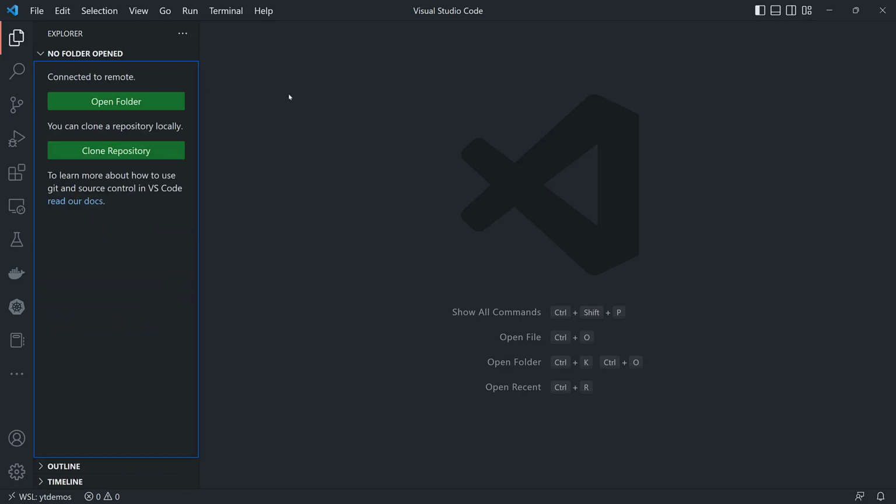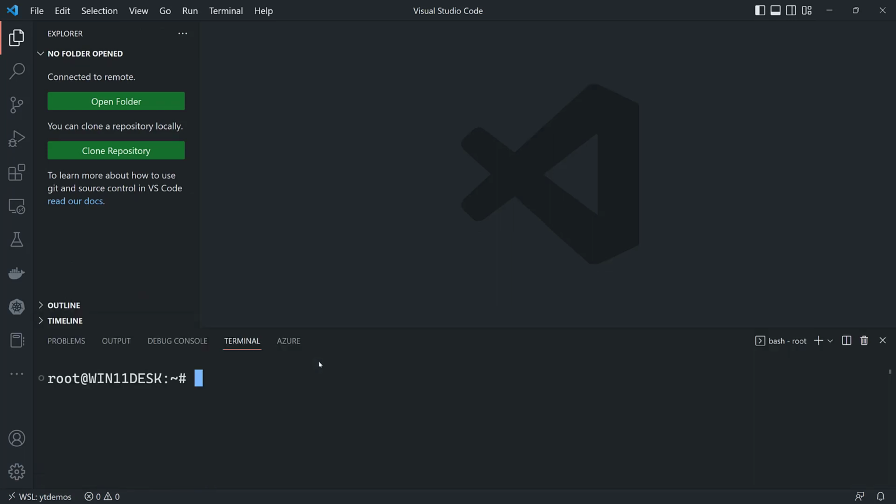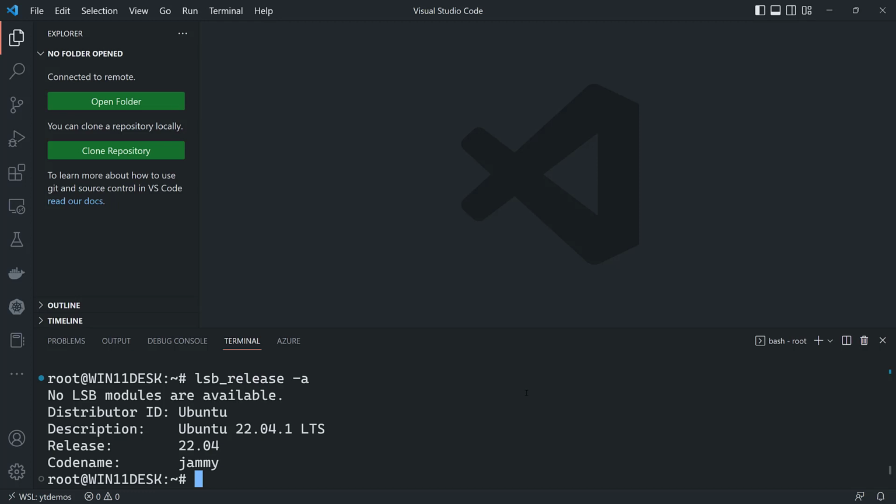Also notice I'm using WSL, the Windows Subsystem for Linux. So when I pull open my terminal here, you're going to notice I'm running bash. In fact, you can even run Linux commands. So if I run this command, you'll see that I'm actually running Ubuntu 22.04. Even though it looks like the operating system I'm using is Windows, the commands that I'm using will be Linux-based.